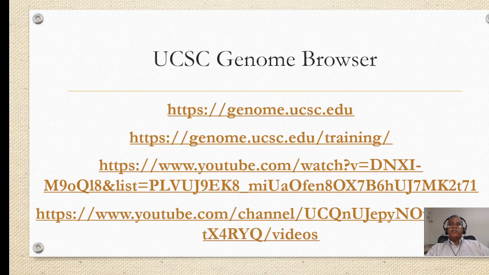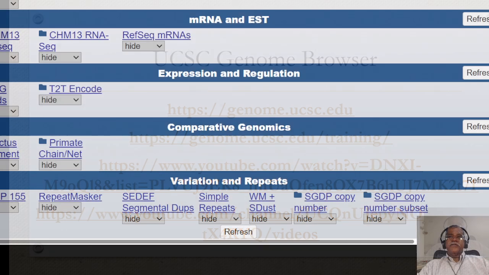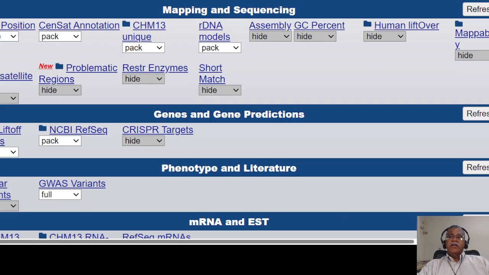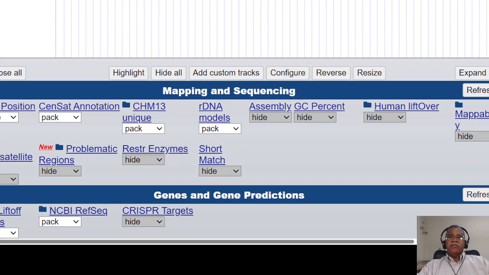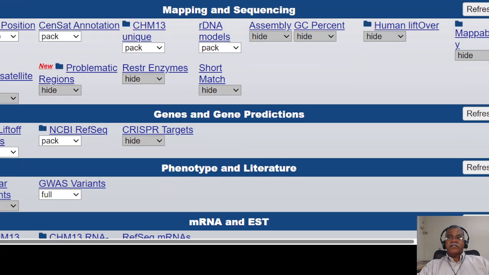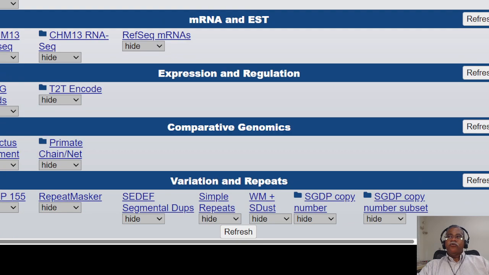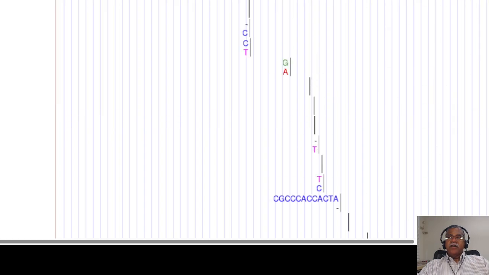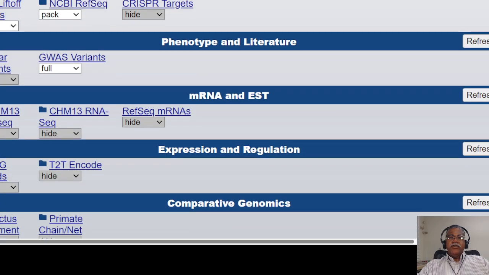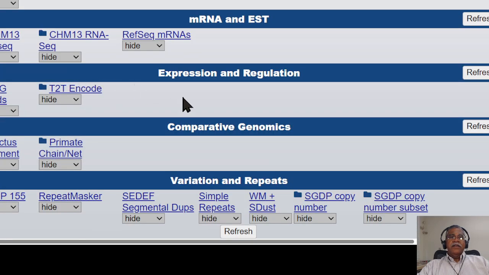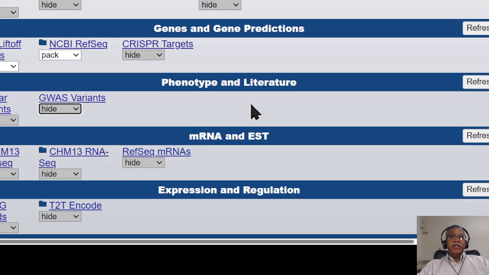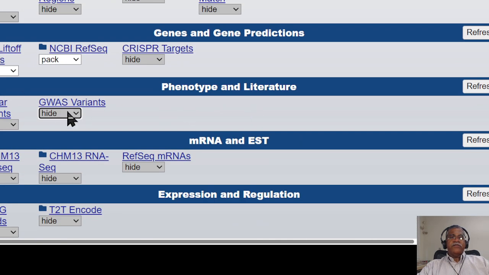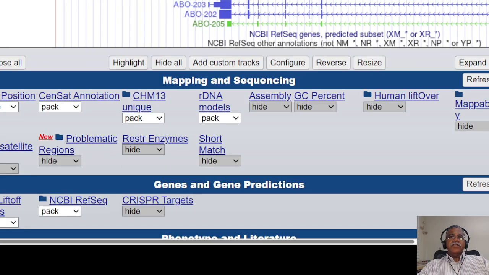Alternatively, if you go here, you will see that again, these are all tracks. You can add tracks, reverse the tracks, add custom tracks. More and more tracks, more and more information can be made available to you. So now I see this genome-wide association track, which is here, and I can go to hide, so I don't want it anymore. See, genome-wide, it was full, went to hide, and then I click refresh, and you'll see that now it's gone.